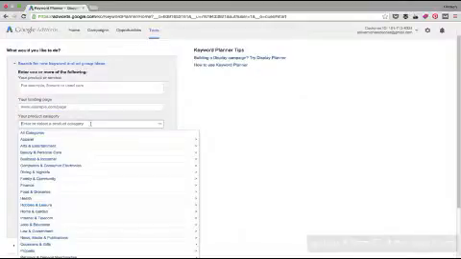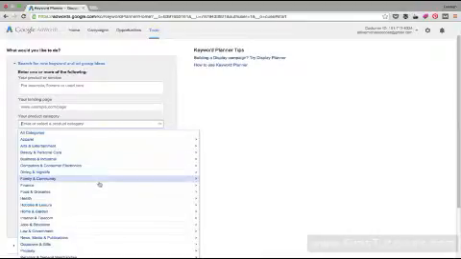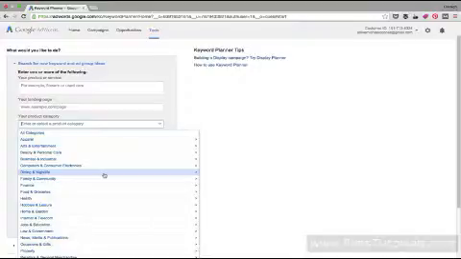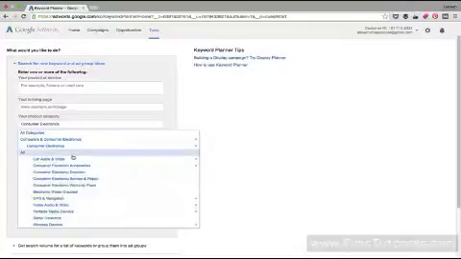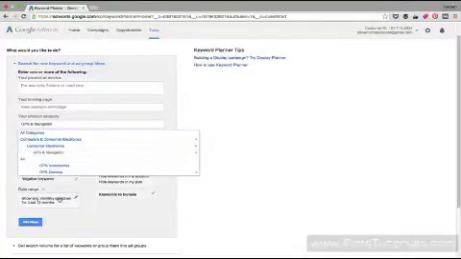Another thing you can do is use this product categories section. So this will pull keywords from Google's database, and you can narrow it down quite a lot. Just say consumer electronics, let's say GPS and navigation, GPS devices. So that's just an example, but it shows you how deep you can go into it if you want.